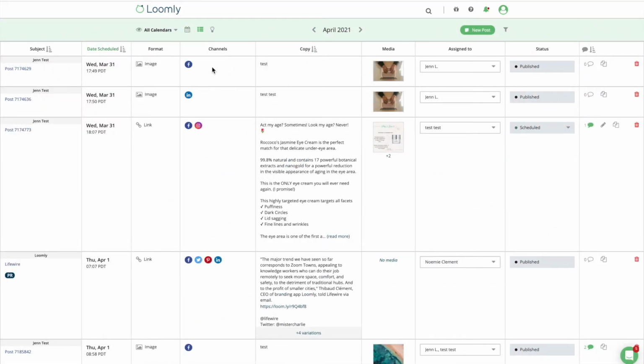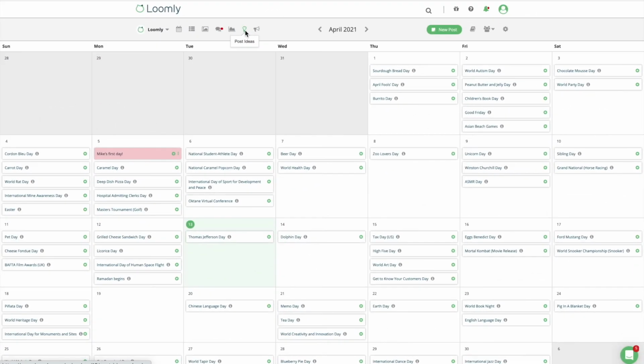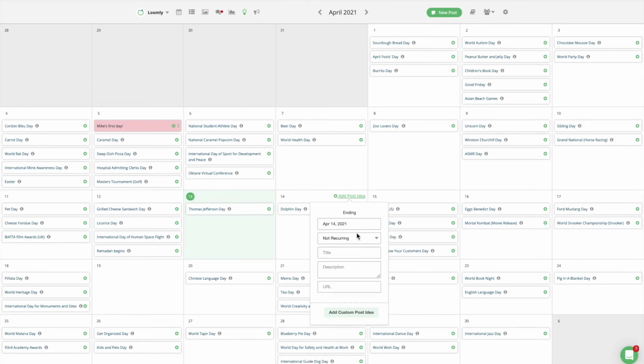All Calendars View, which can be viewed in List View or Calendar View, provides an overview of all posts from all calendars in one place. Last but not least, when you need content inspiration, Post Ideas View brings you events and holidays based on the day of the year and allows you to create your own custom post ideas, which can be recurring or not.